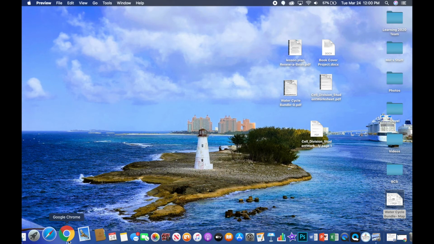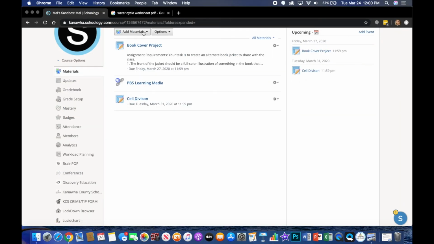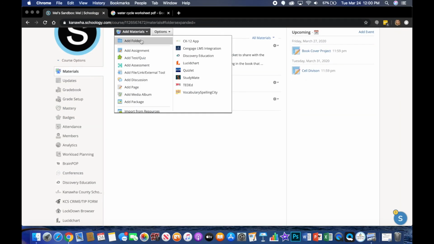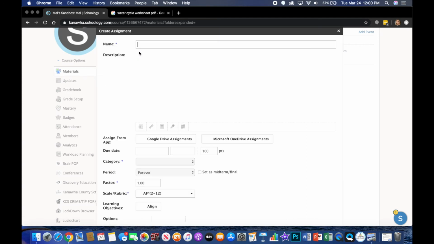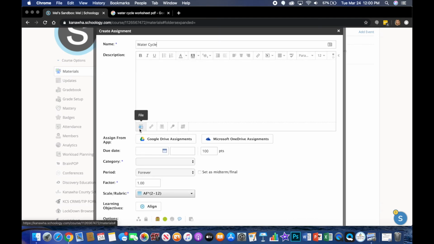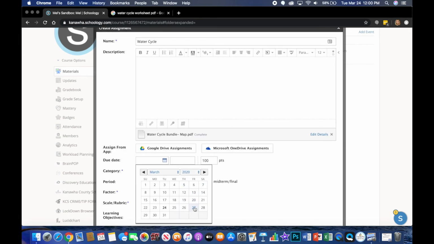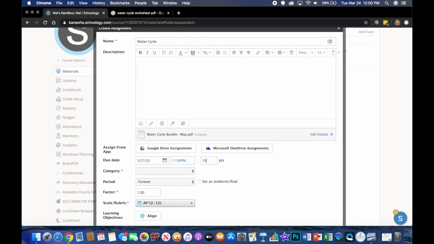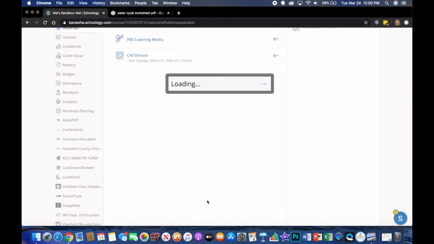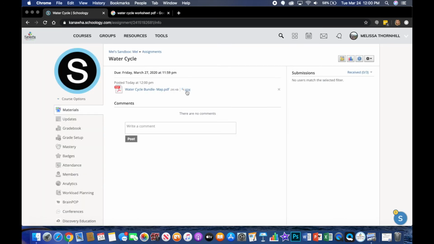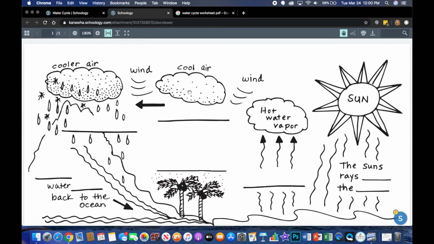So then, same deal. Add an assignment. Same deal. Find a file, due date, point value, category, and there it is. And just to prove that it did turn it the right way, there you go.